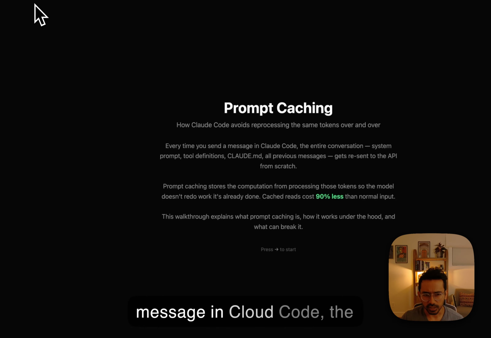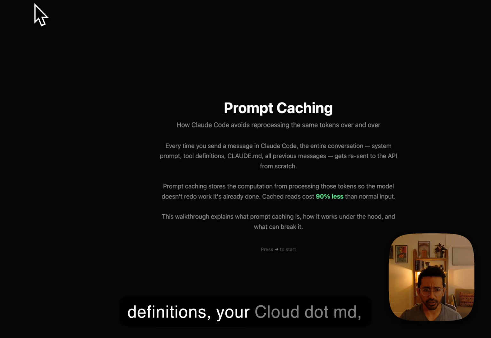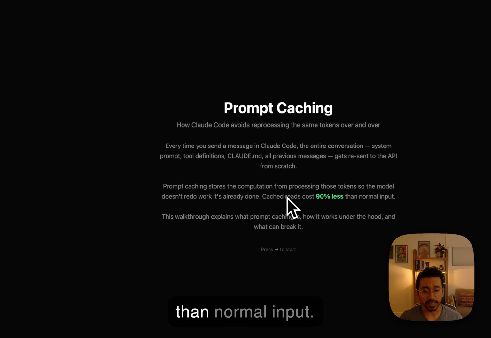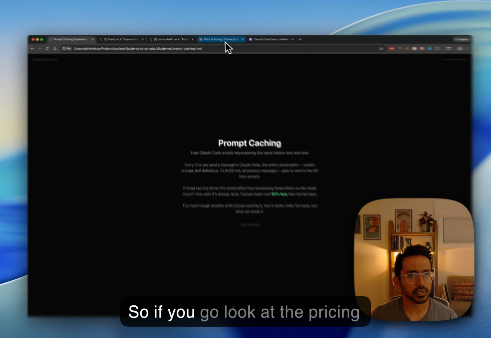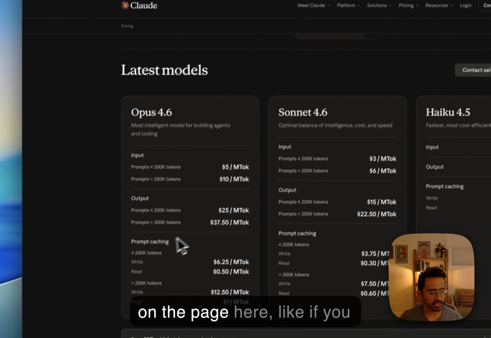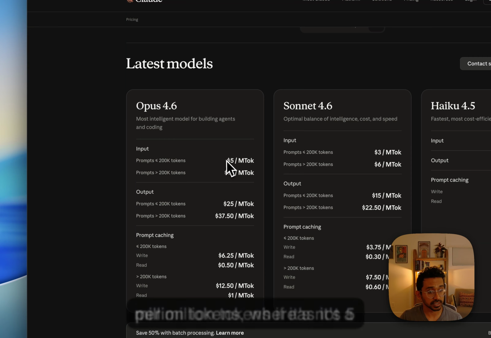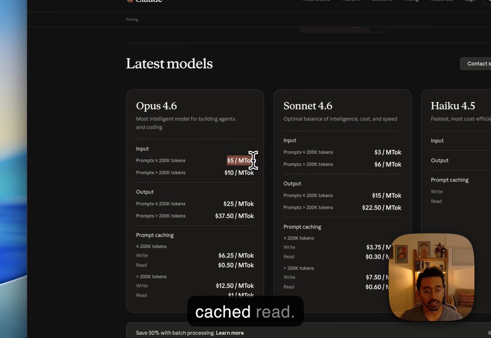Prompt caching is the technique that makes the economics of a product like Claude Code work. Every time you send a message in Claude Code, the entire conversation, your system prompt, your tool definitions, your claude.md, all your previous messages, get sent back to the API. Prompt caching stores the computation from processing these tokens before, so that the model doesn't redo the work it's already done. Cached reads cost 90% less than normal input. If you look at the pricing on the page here, reads are 50 cents per million tokens, whereas it's 5 dollars per million tokens if it's not a cached read.